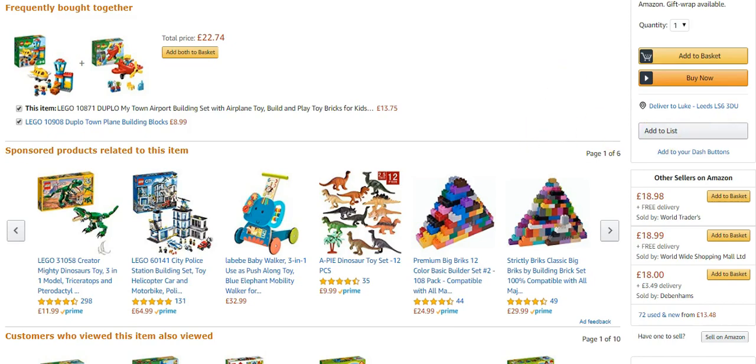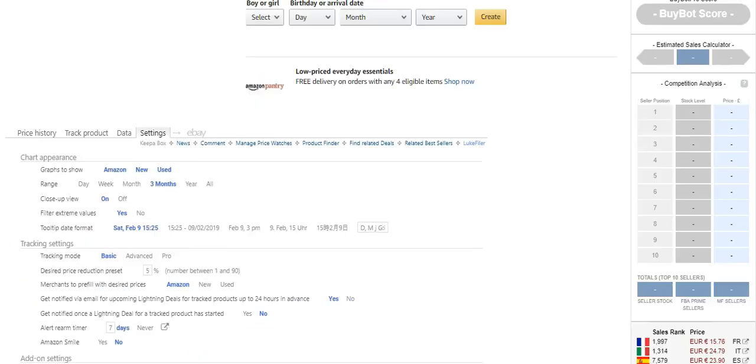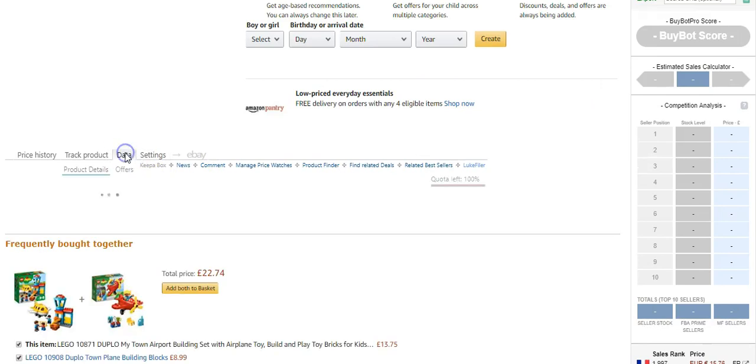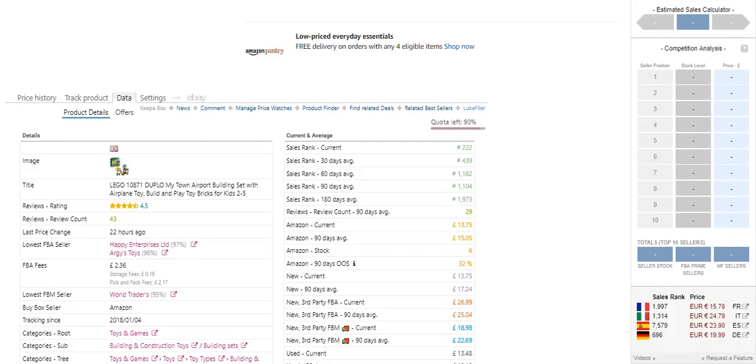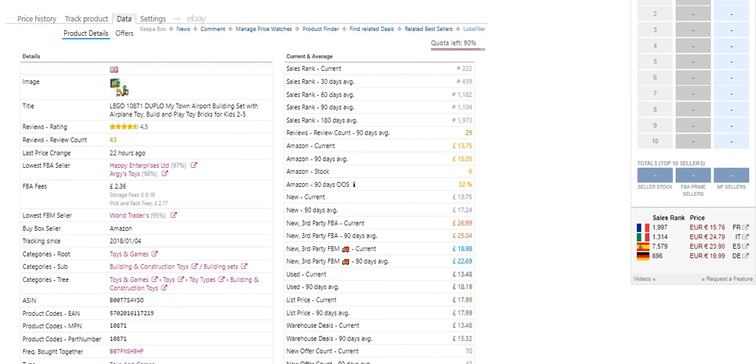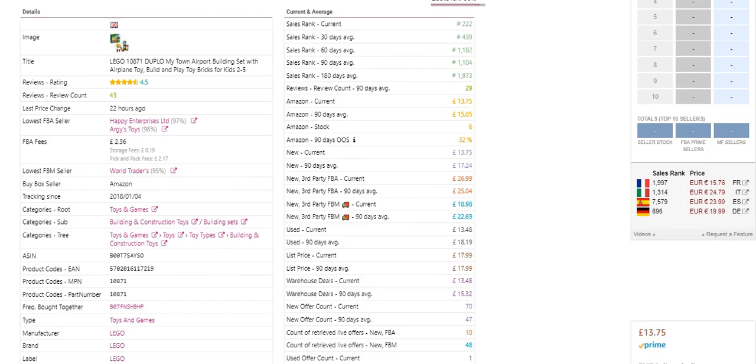So another feature of Keepa is the data tab. If you click this, you can get a lot more information around the product. I don't use this that often, but if there's a product that I'm not sure on, especially if Amazon are selling, I might have a look at this. For example, it can show you the amount of time that Amazon has been out of stock over the last 90 days. And if Amazon are on the listing and not sharing the buy box, this can be really useful to see how often you're going to be selling this product.